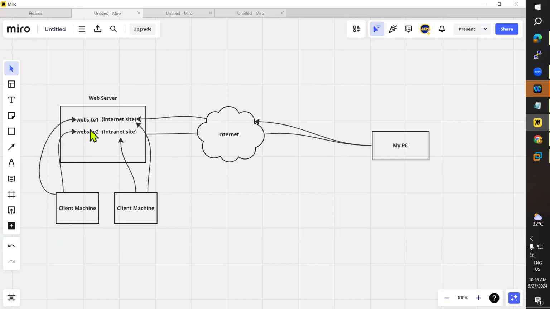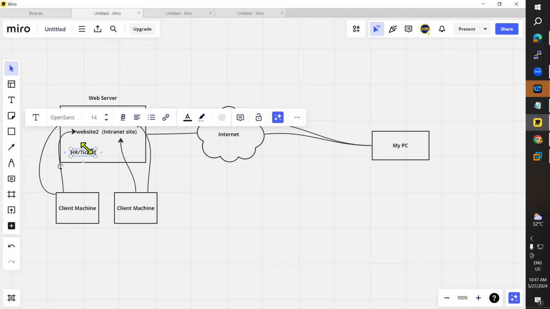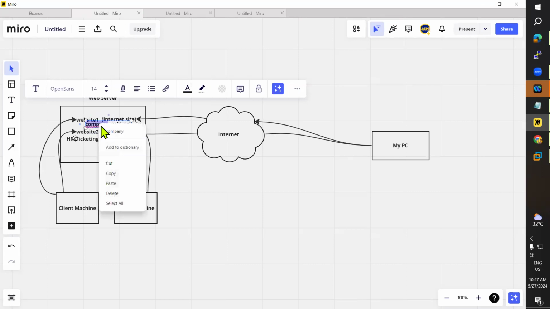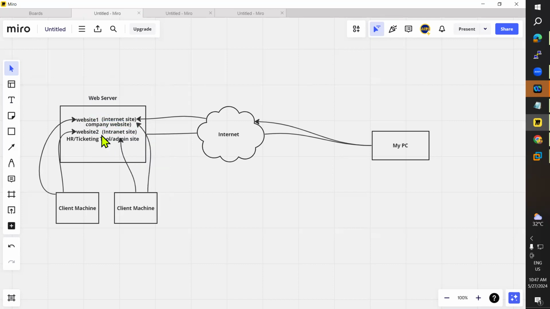But an intranet site is accessible to only local users, company employees only, not others. For example, HR related websites, ticketing tool, and admin sites. These are all internal sites which are accessible to only company employees, not outsiders. The company website is accessible to everyone, not only employees. So this example is the company website. Are you clear? What is an intranet site and an internet site?